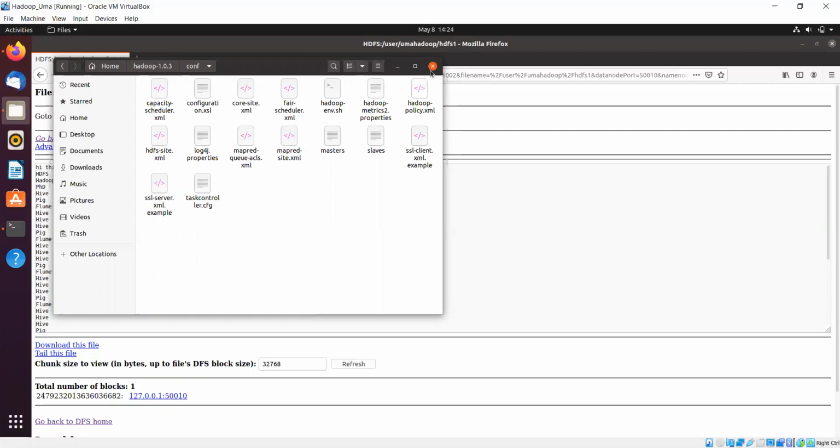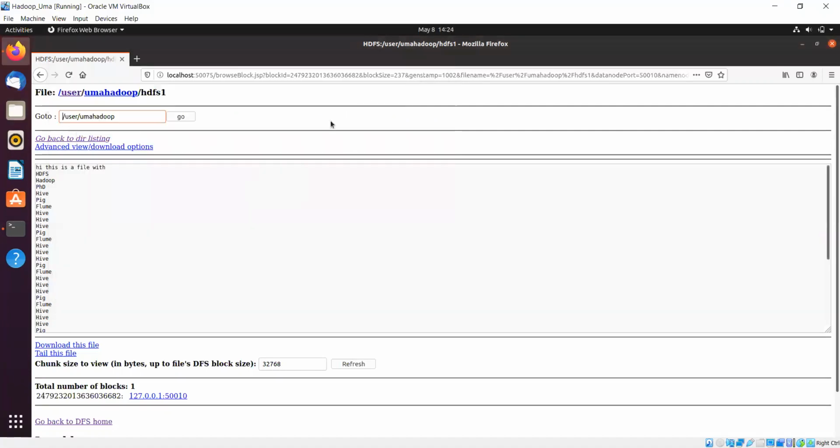These are all the XML configuration files available in Hadoop. We need to configure these so as to handle various services. Thank you, and in the next video we will discuss the Hadoop daemons.